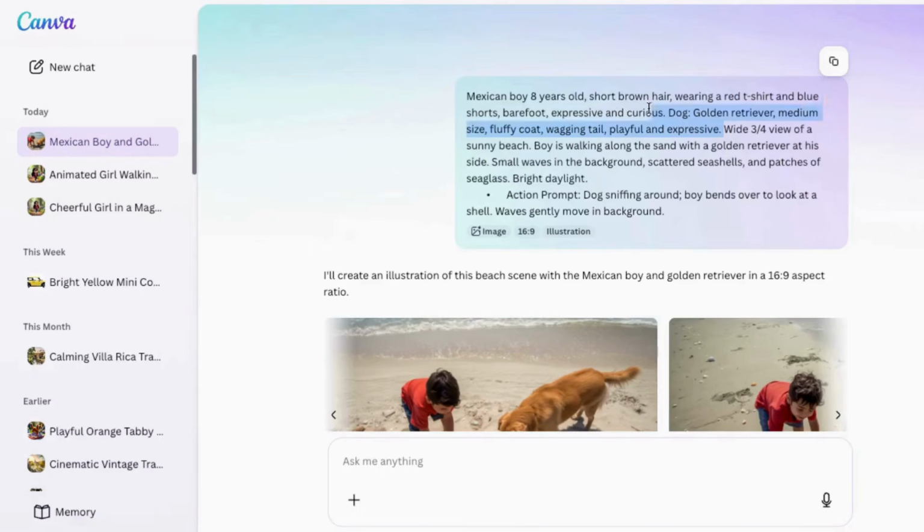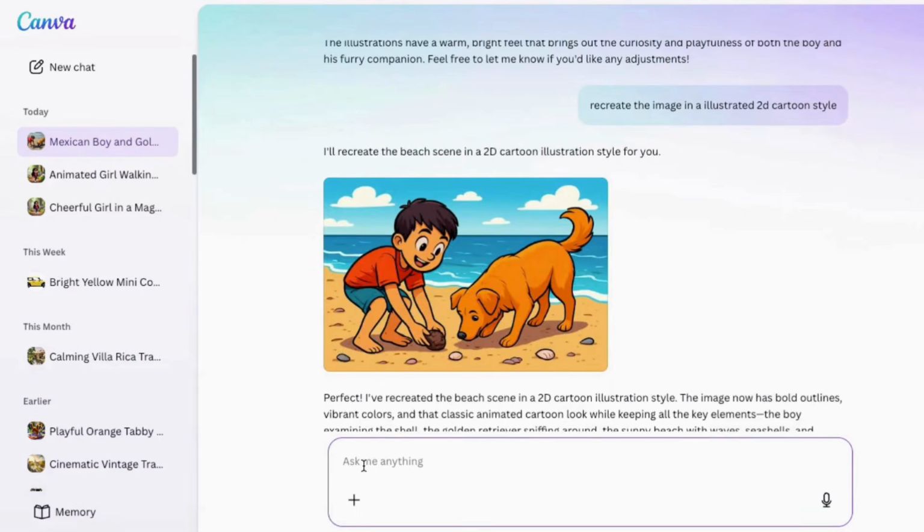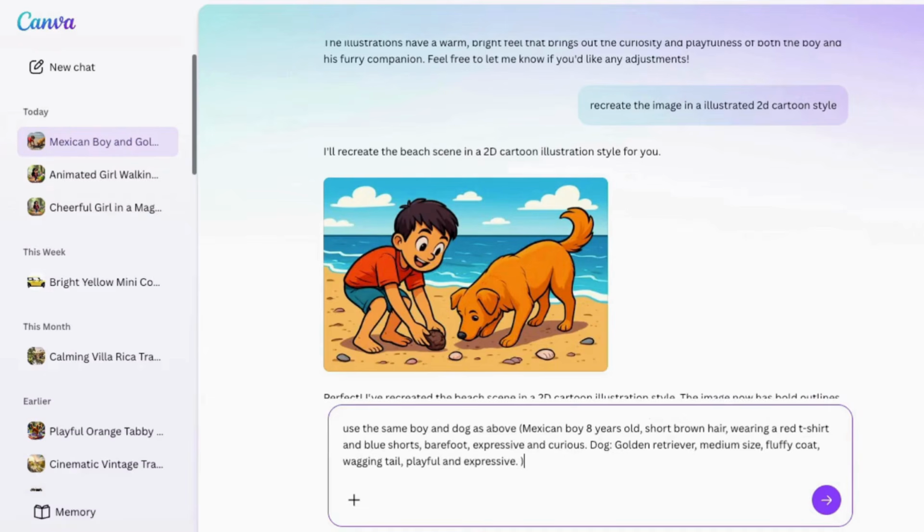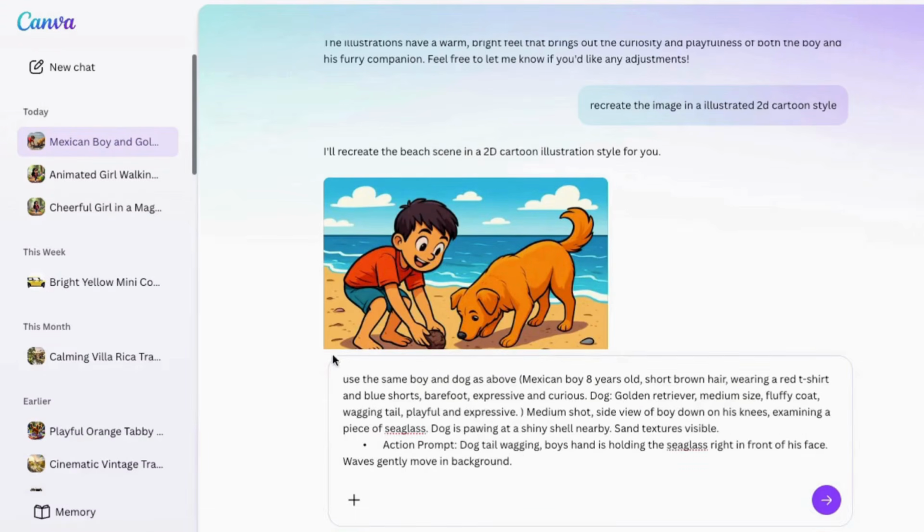Okay, so I'll keep that. Next, I'm going to the next scene. I'll keep the original prompt here at the start. To make this image, I also told Canva AI what I wanted to happen in the shot. So let's click on this and see if we get the same boy and dog as up here. Hopefully we will.